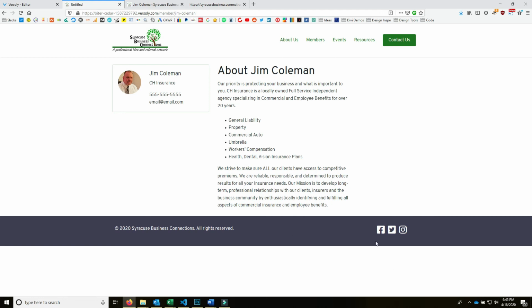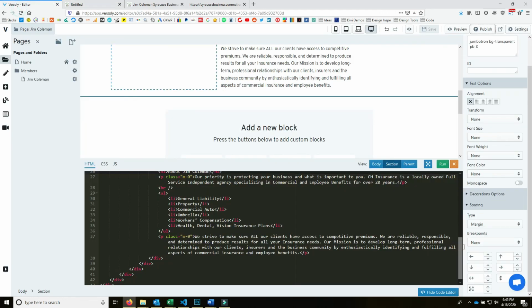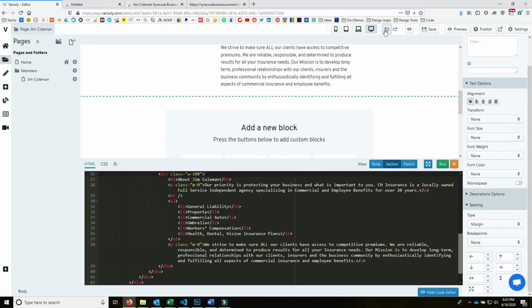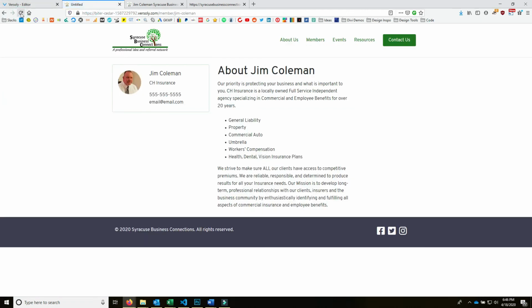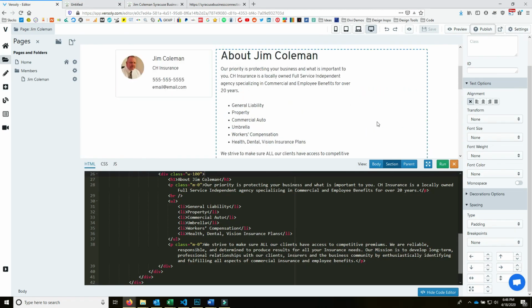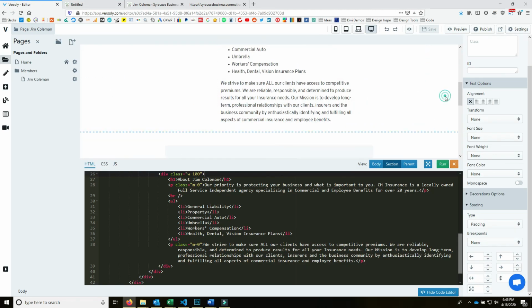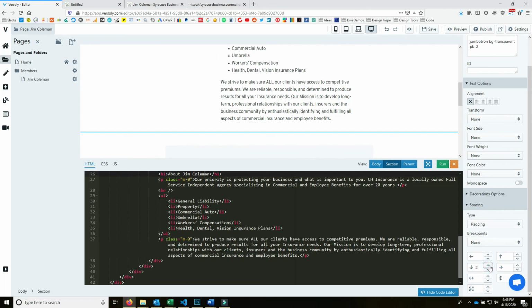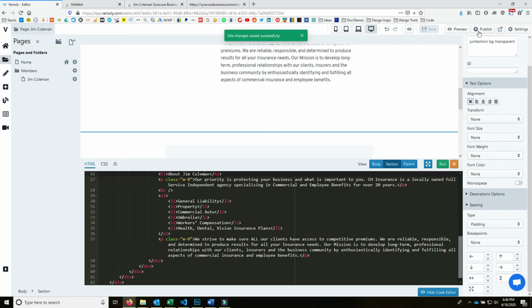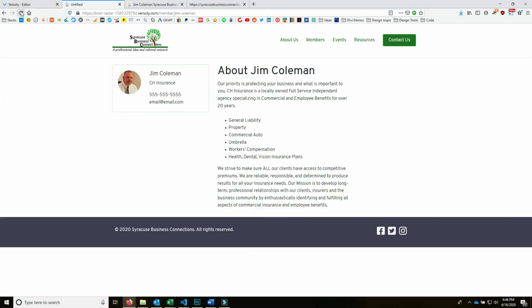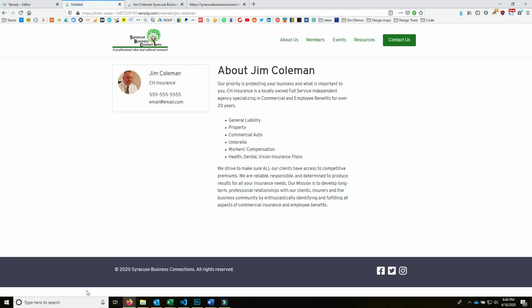Actually, I kind of hate this because I want the footer to actually be at the bottom. So let's undo that. Margin, padding, save, publish. God damn it. There we go. All right, yeah, this is better.